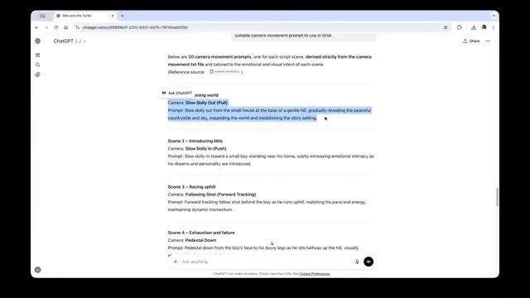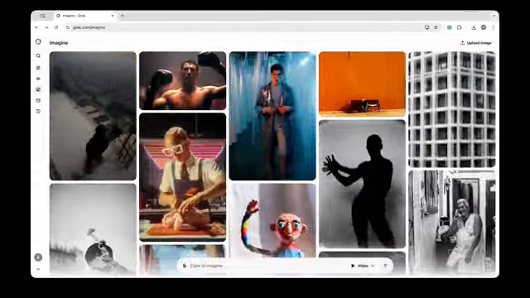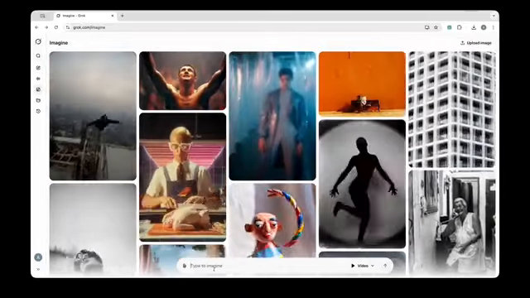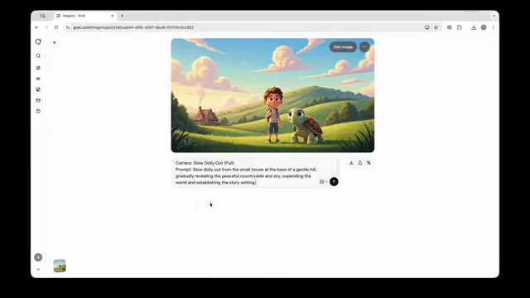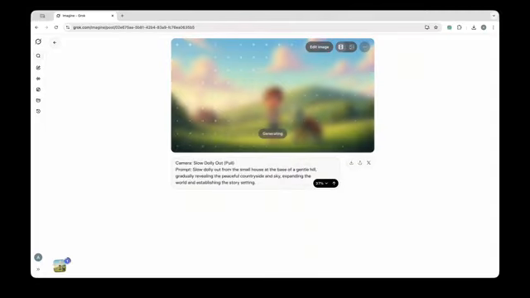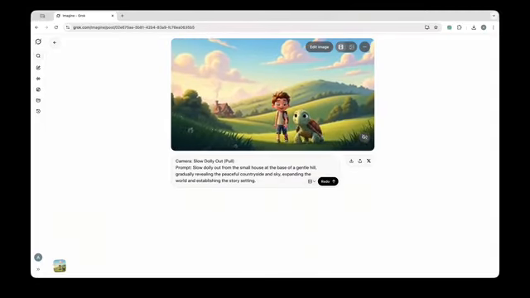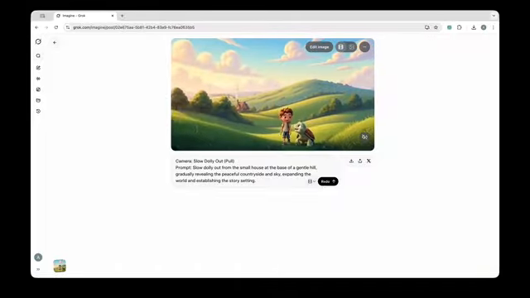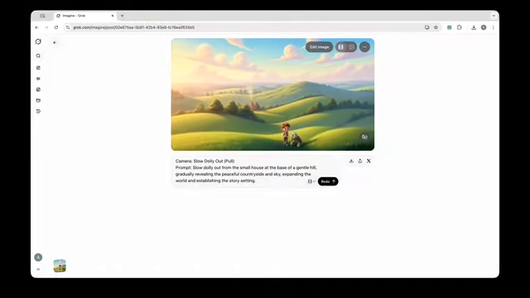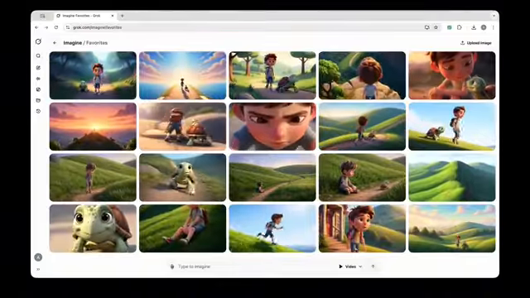Now, I'll go back to ChatGPT to copy the first prompt. In Grok, I'll drag and drop my first photo. Then, I'll paste the prompt and click Generate to create the video. The result is truly amazing. I followed these steps for all 20 scenes.